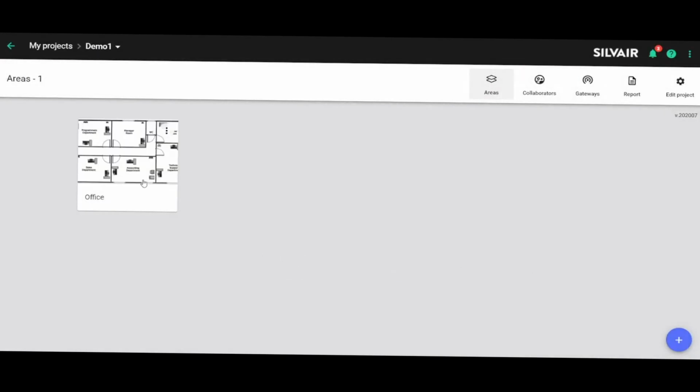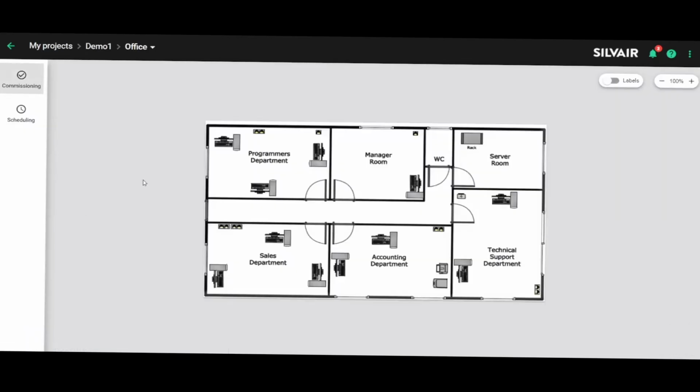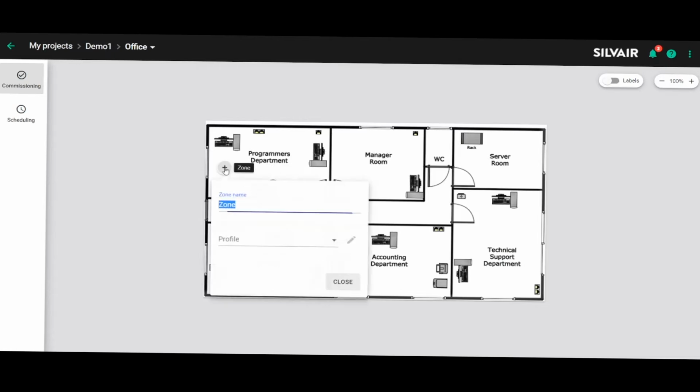Once I've created the area, I click on it to open it up. In here, I can add the devices as zones. Anywhere I click on the image, a zone will be added. It doesn't matter how the image is, the zone is simply added. After clicking on Add Zone, you need to name it and add the scenario profile.